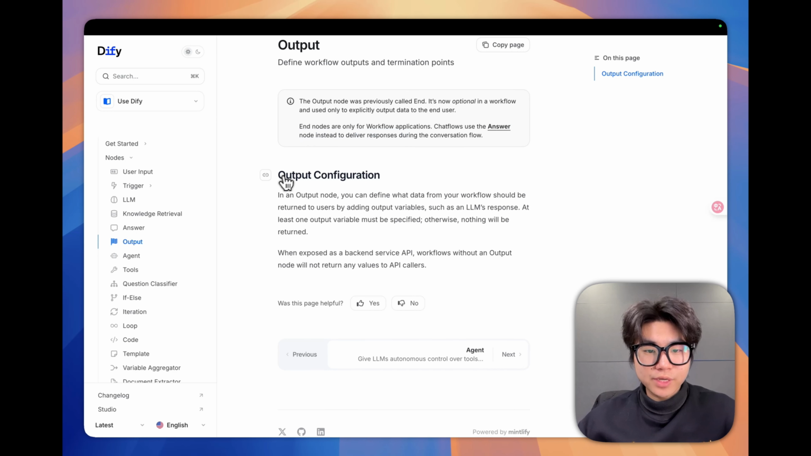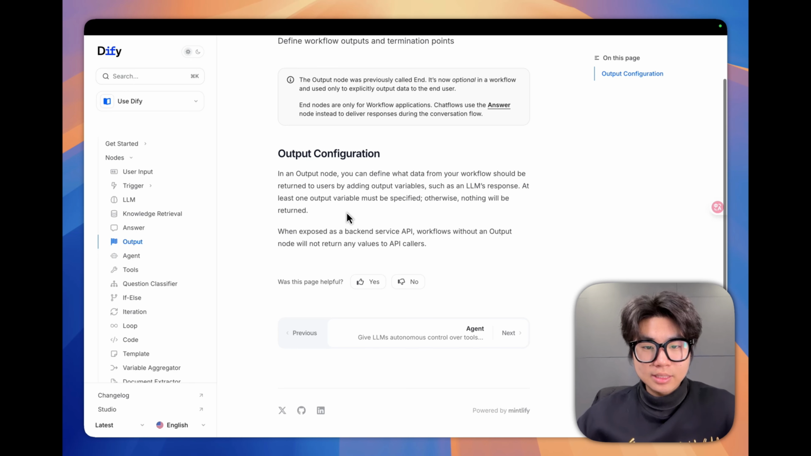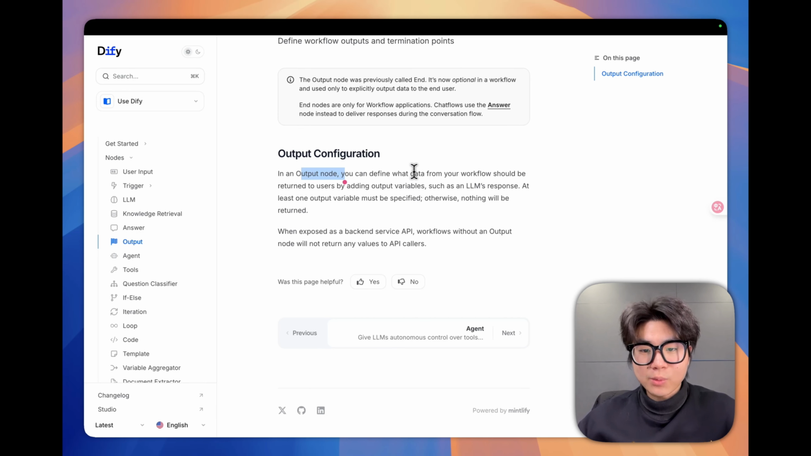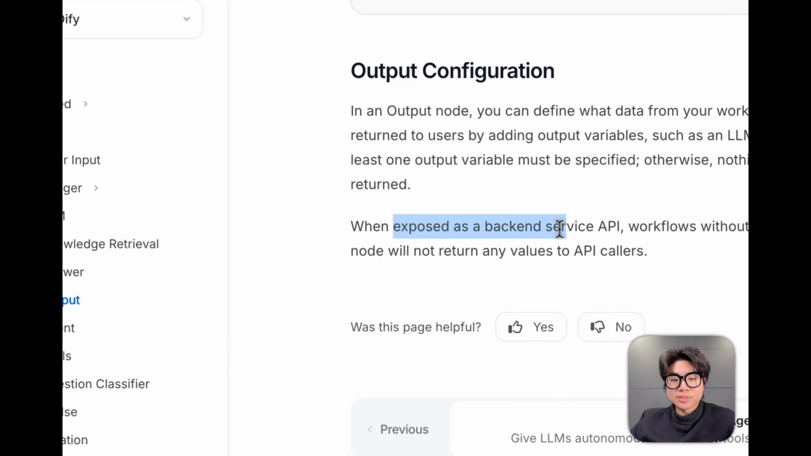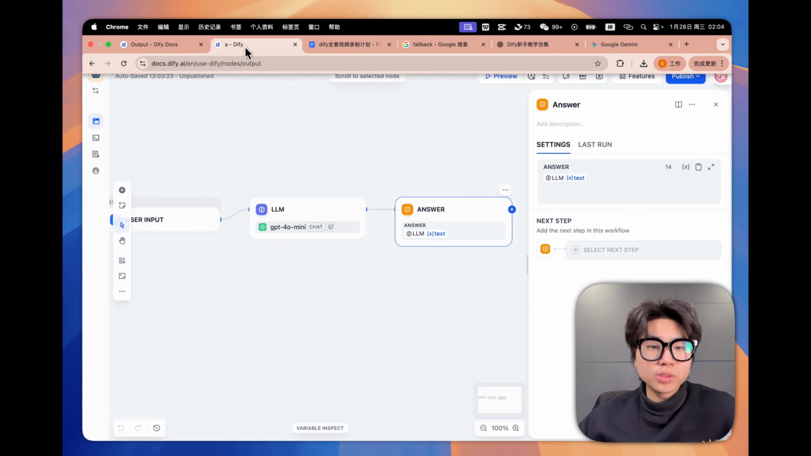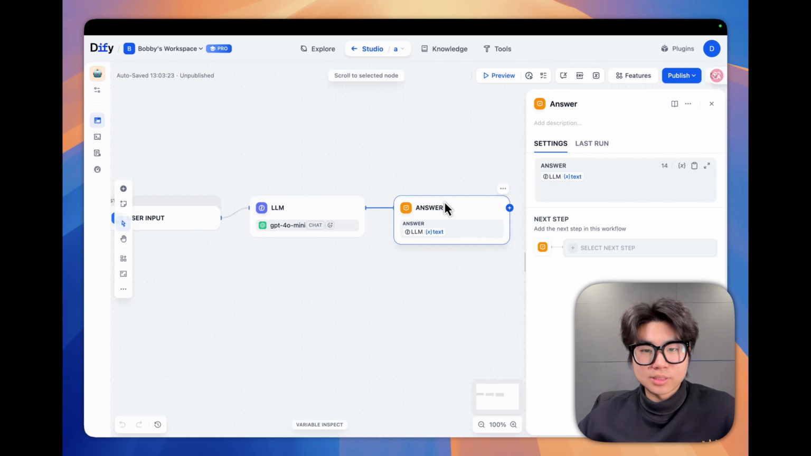So, output configuration, let's see. In the output node, you can define what data from your workflow should be returned to users by adding some output variables, such as LLM response. At least one output variable must be specified. Otherwise, nothing will be returned. So, when you are going to expose it to the backend service API, we can only use output, but not answers. Separating answer and output allows Dify to support different use cases.